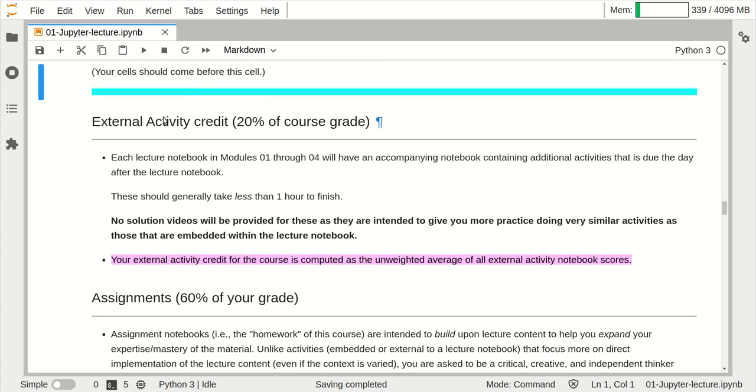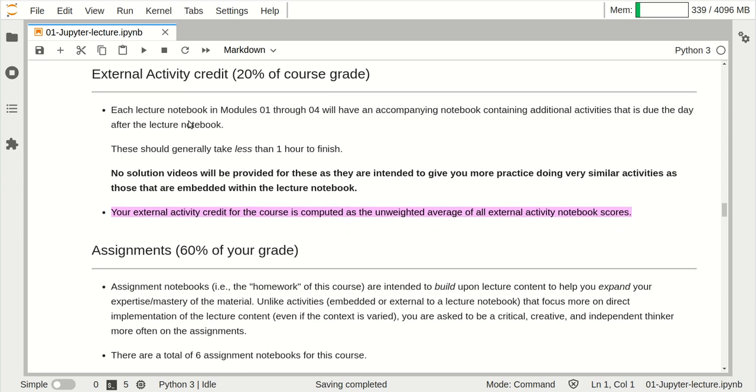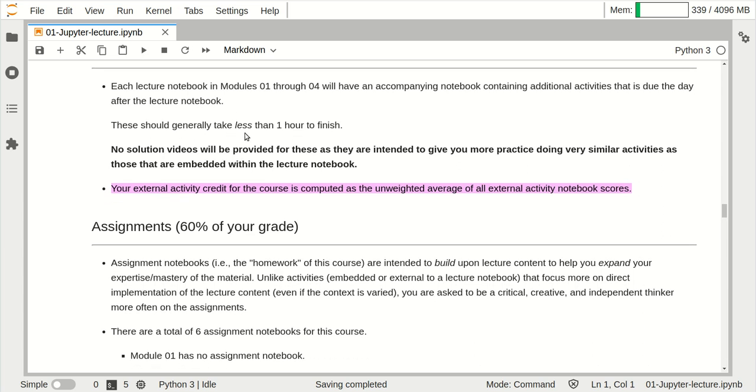Now, there is also external activity credit that counts for an additional 20% of your course grade. Each lecture notebook that is in Module 01 through 04 will have an accompanying notebook containing additional activities that is due the day after the lecture notebook activities are due. These should generally take less than 1 hour to finish. In fact, I think you will often find that many of them take only 15 to 30 minutes to finish if you're pretty comfortable with doing the activities that were embedded within a lecture notebook to begin with.